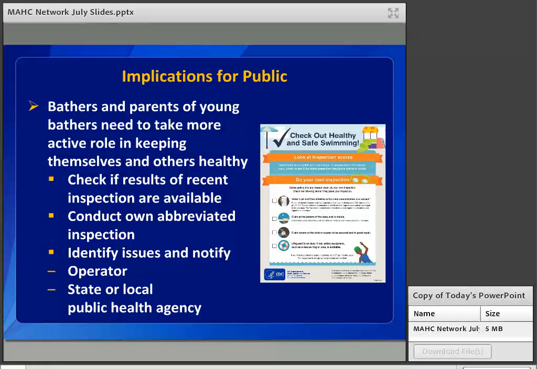That's a message that CDC has pushed for a while. This is not about the operator taking care of everything and public health following up and making sure that it's okay. It's about the public, the bathers and parents of young bathers, stepping up.